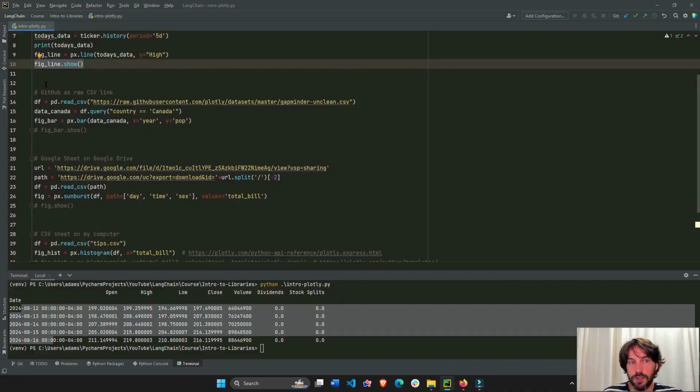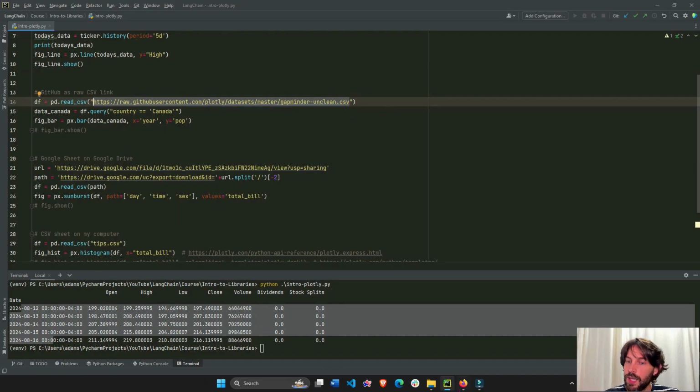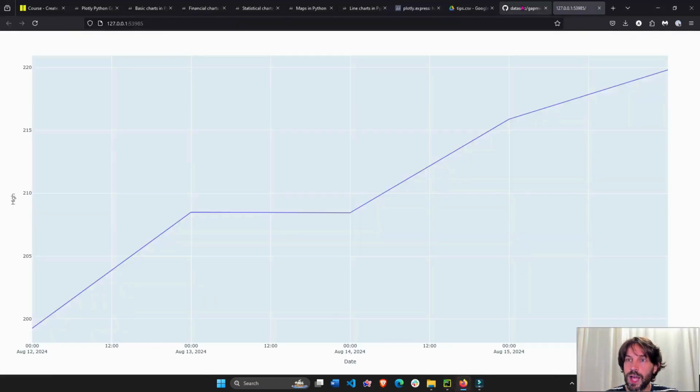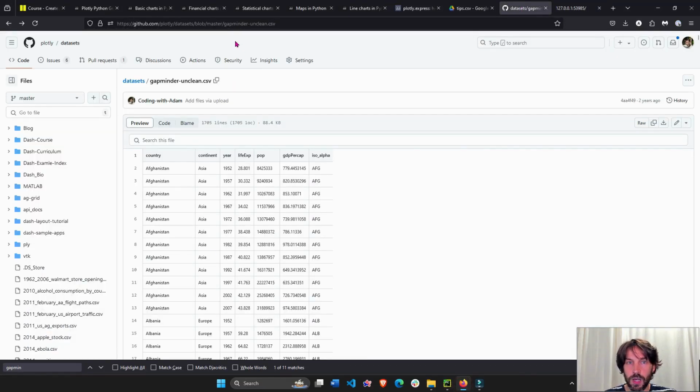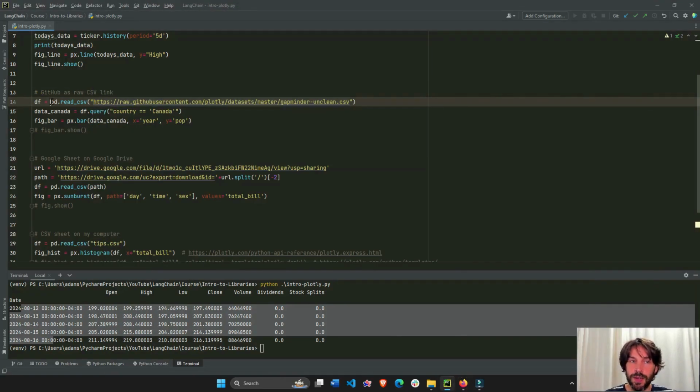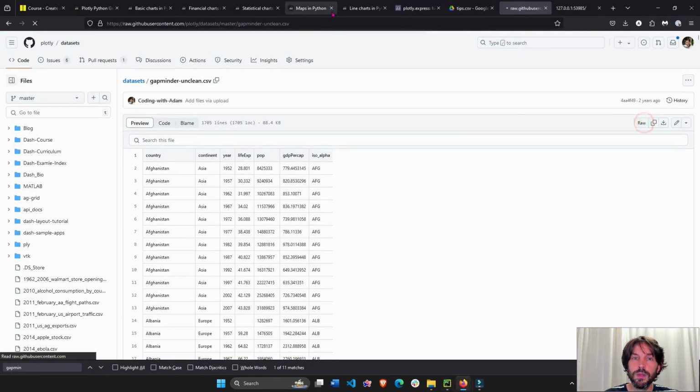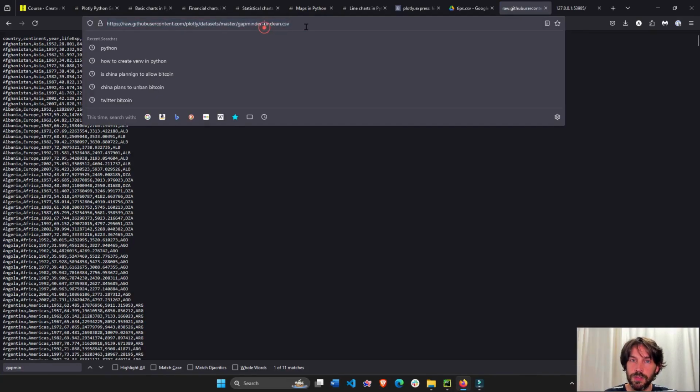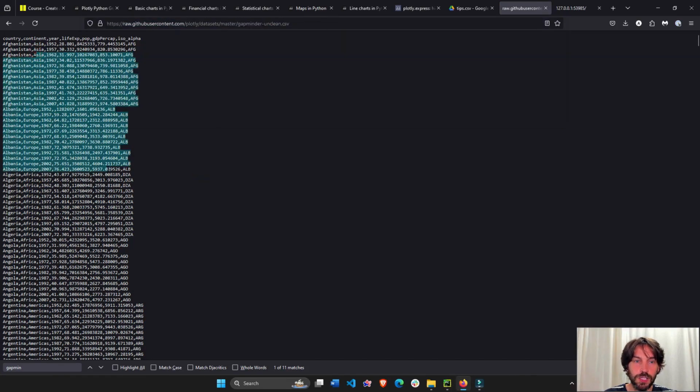The next example is GitHub. Many people like to put their data sets, CSV sheets, and JSON files on GitHub. In this case, this link right here is from a CSV sheet that Plotly has on this repo, the datasets repo. Now to access it through pandas and convert it to a pandas data frame called df, we have to access the raw link. And the raw link is right here, and you can see it ends with CSV. This is our CSV sheet.